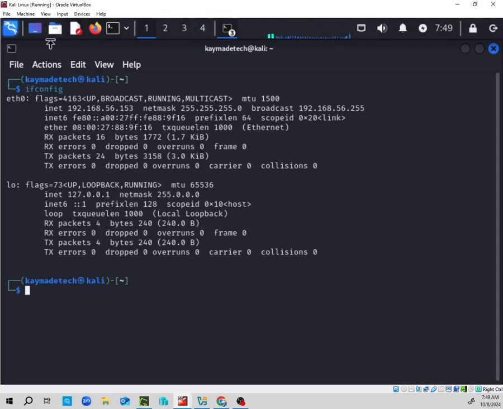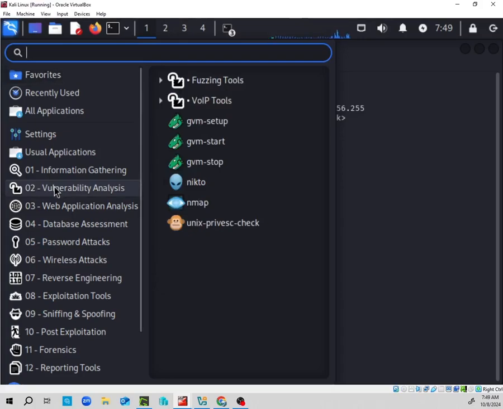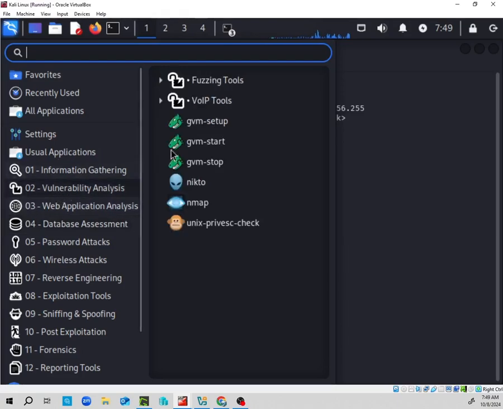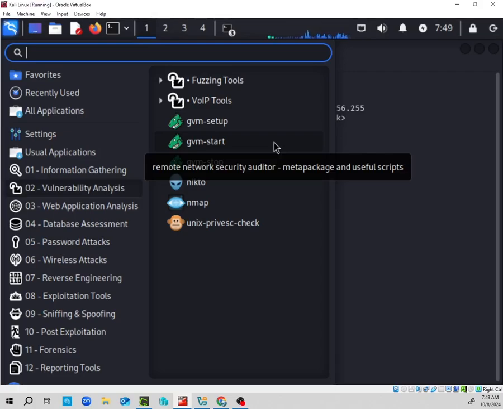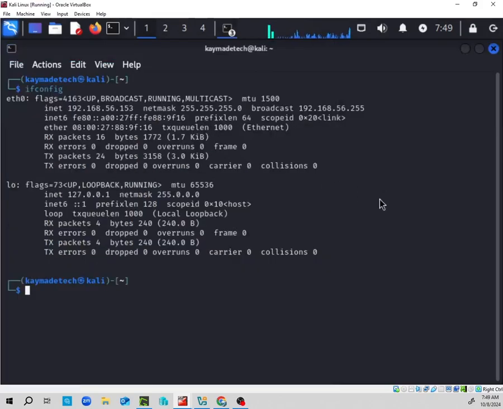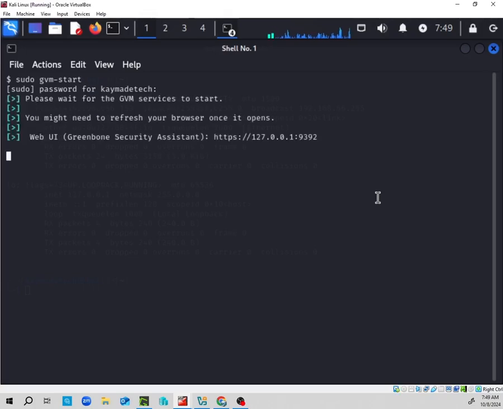So I'm going to go to vulnerability analysis and just click here. For those that do not have it, once you come here, you just click setup and it should start running the process. But since I have it, I'll just go with gvm-start. I'm putting in my password and waiting for it to come up.